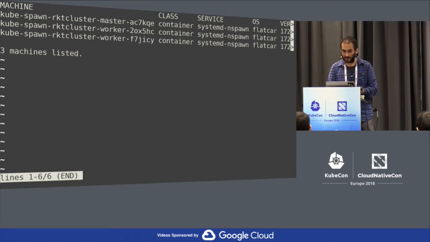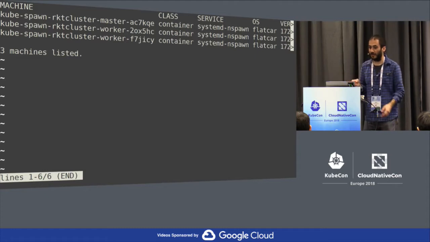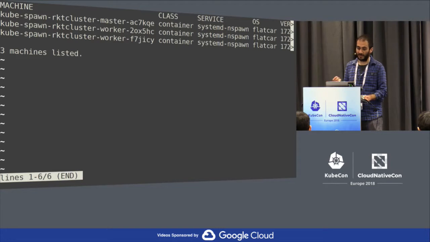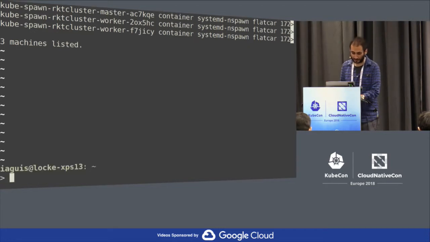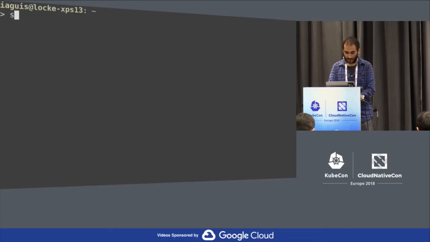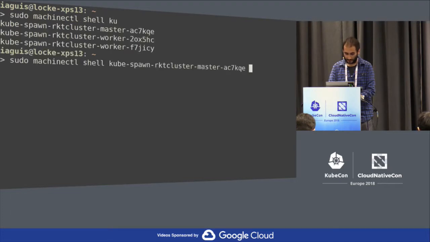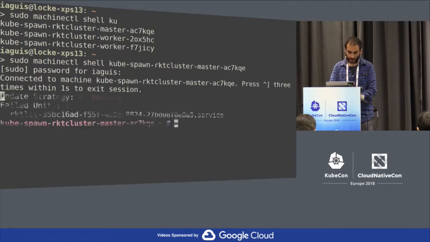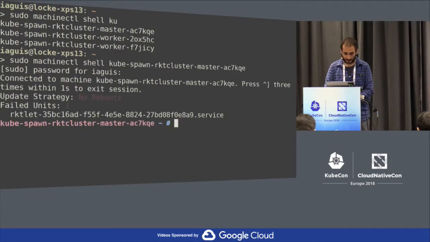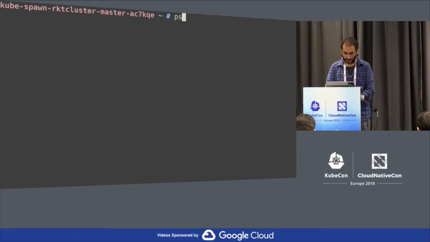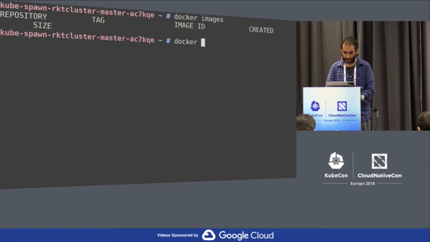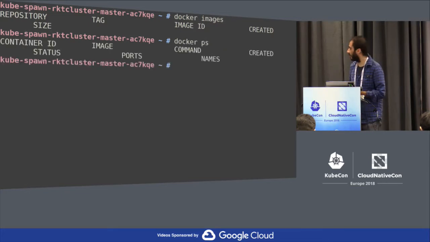Recapping, I have 3 OS containers running Flatcar Linux, and one of those is the master, and the other 2 are the workers. So I can actually enter one of those. Here we are. And I can run Docker images, for example, and make sure that nothing is running there, nothing in Docker.